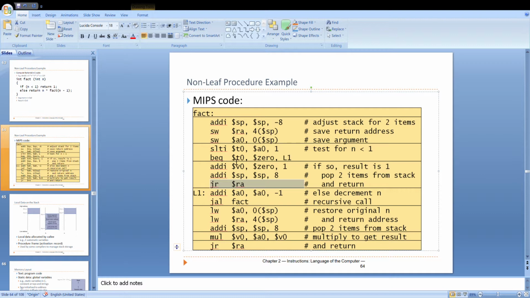Now, if it's equal 0, that means that this is 0, and that means you are not less than 1. In that case, what do? You decrement A0 by 1, this is n minus 1, and you jump into factorial again. That means you call yourself. That's a nested call. And remember, in doing this, RA is set to the next instruction, which is this one.